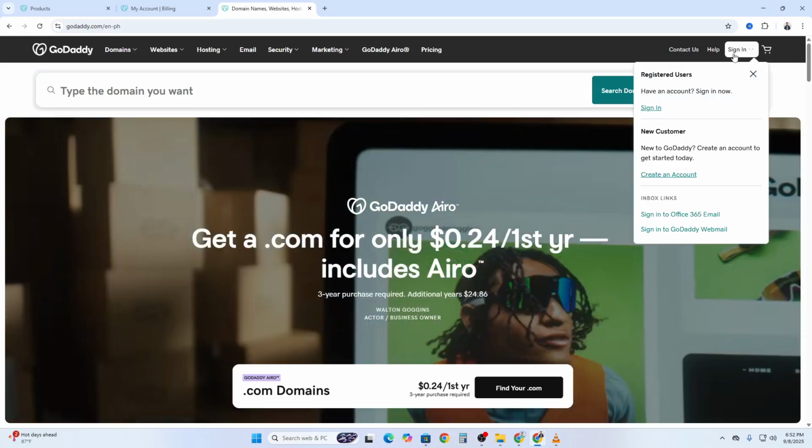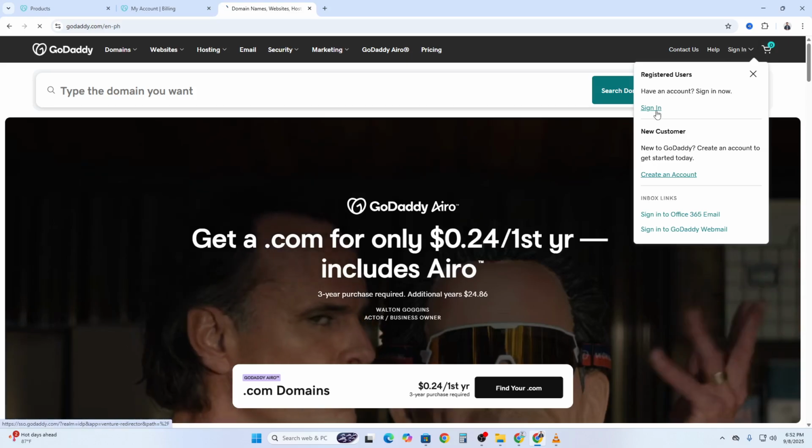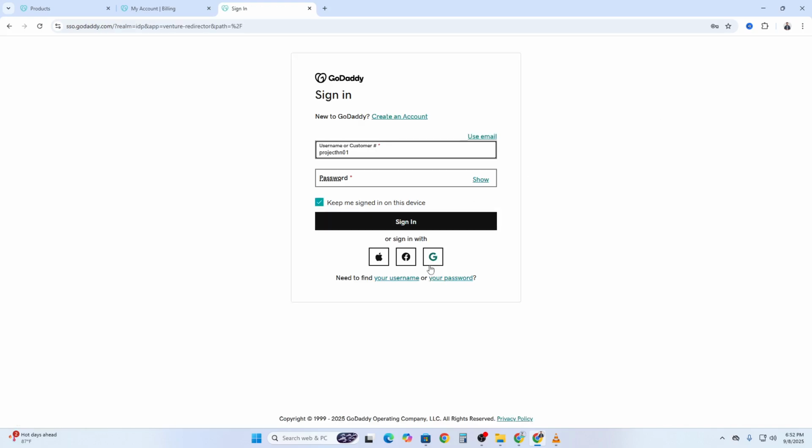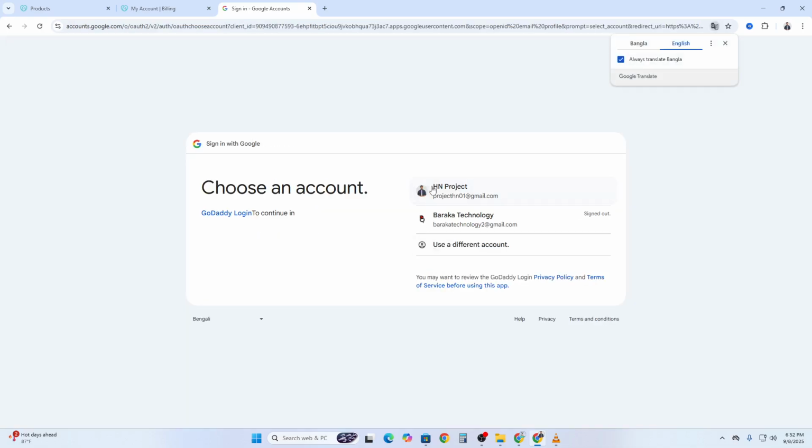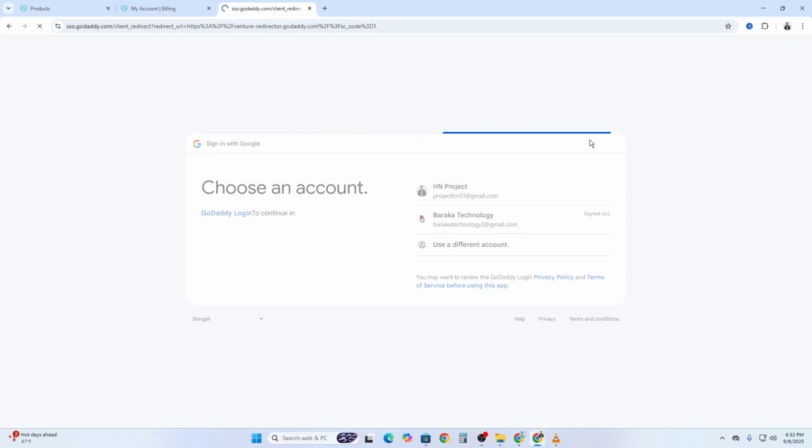First, head over to godaddy.com. On the homepage, click the Sign In button in the top right corner and log in with your account credentials. Once logged in, you'll be taken to your personalized dashboard where all of your active products and services are listed.